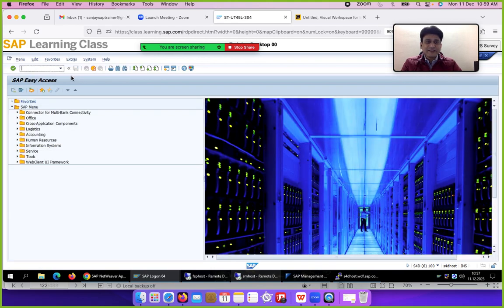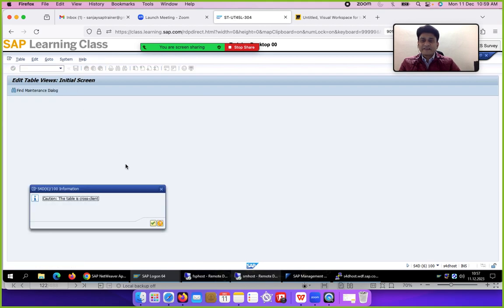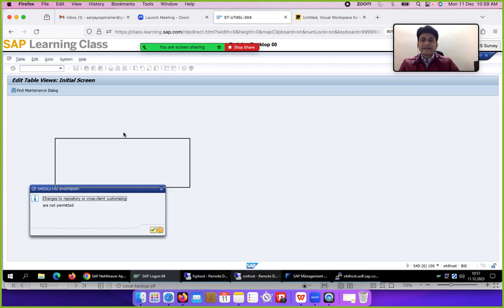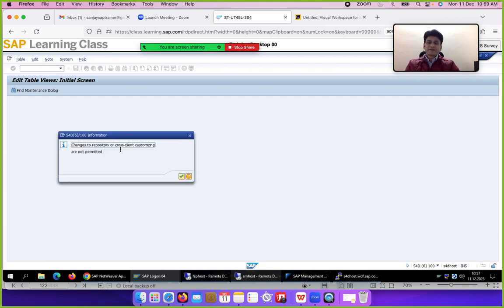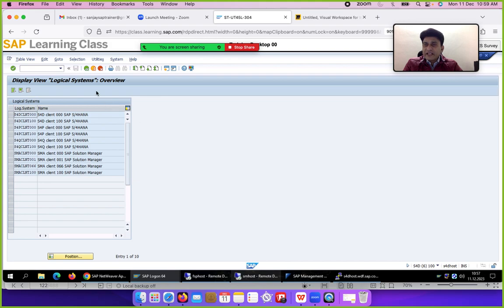In the production system, when you log in and want to perform any customization in BD54, you will get a message: Changes to repository and cross client customizing is not permitted. You cannot perform those changes. So these are security related things. If you want to verify those settings, you can verify using the T code.